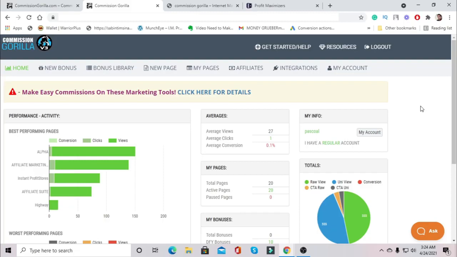In this video, I'm going to be doing a review for this amazing cloud-based tool called Commission Gorilla, and this is a review of their third version. In a nutshell, this is a tool which is going to allow you to create money pages. In short, most marketers used to call it a bonus page.